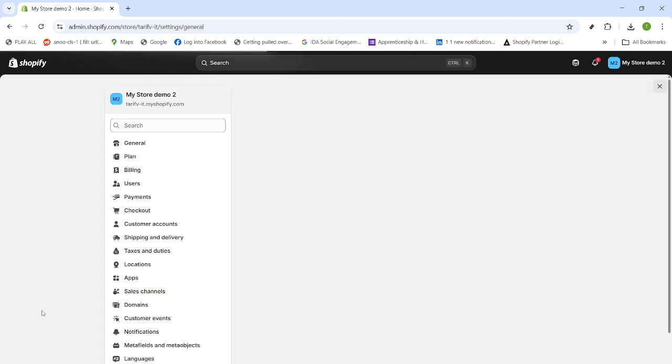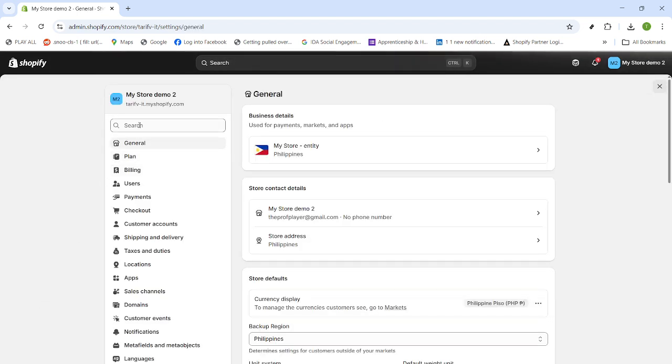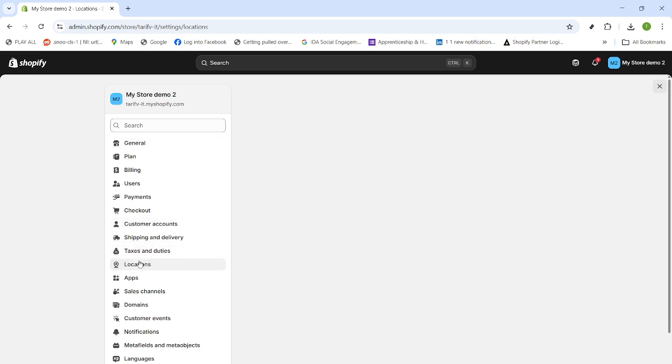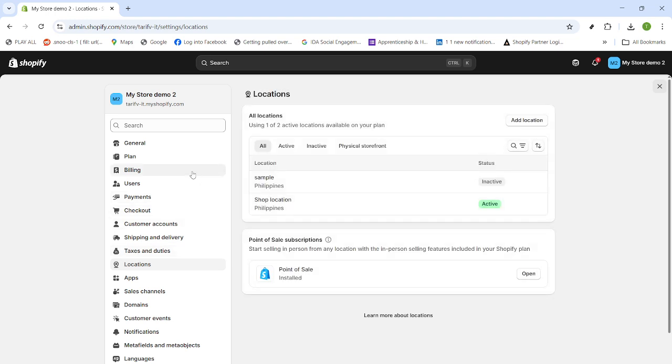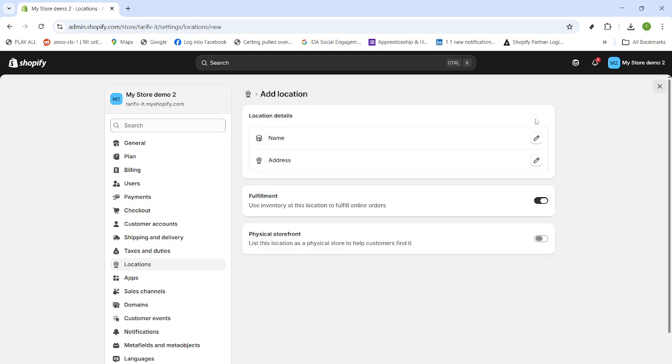Start by opening your Shopify admin. From the main dashboard, look to the bottom left corner and select Settings. On the Settings page, choose Locations. Here you'll see your existing locations, including your default one. This page is where you'll add new locations and manage the details for each.